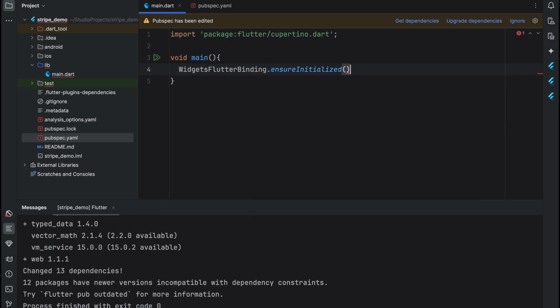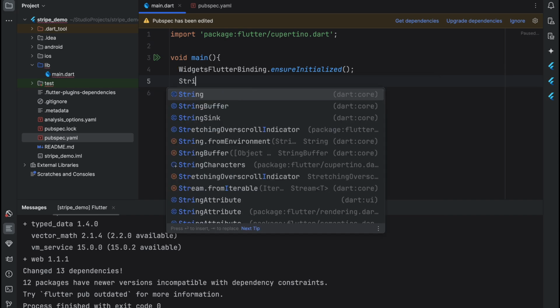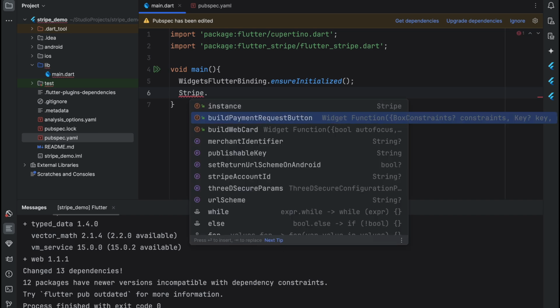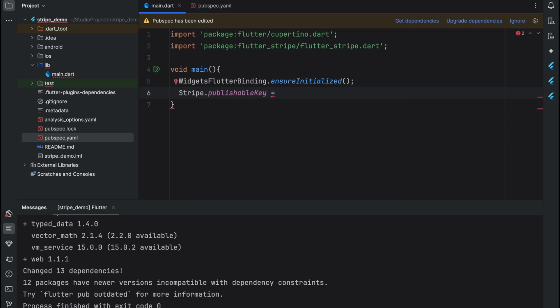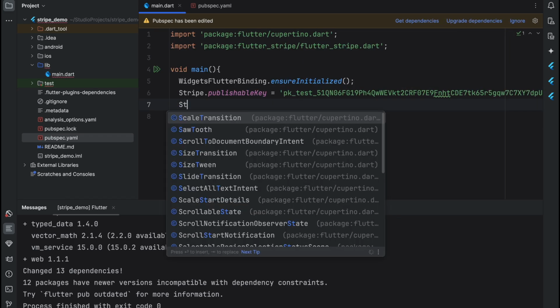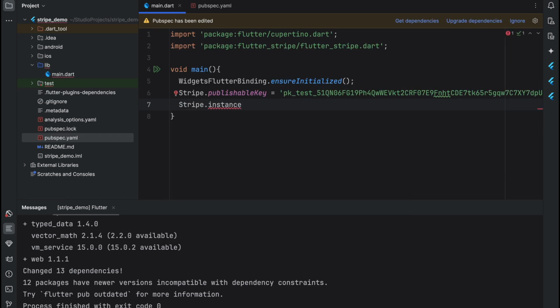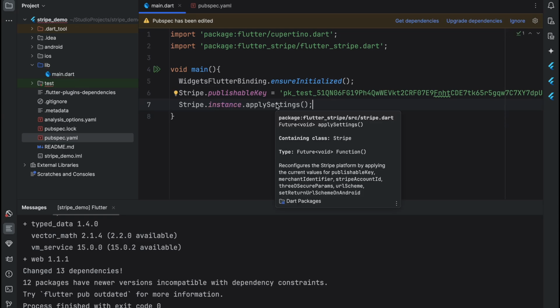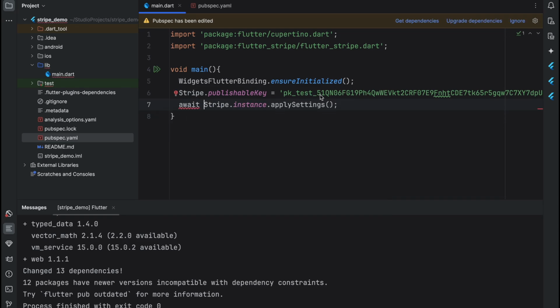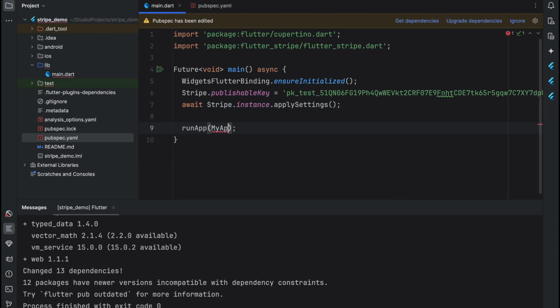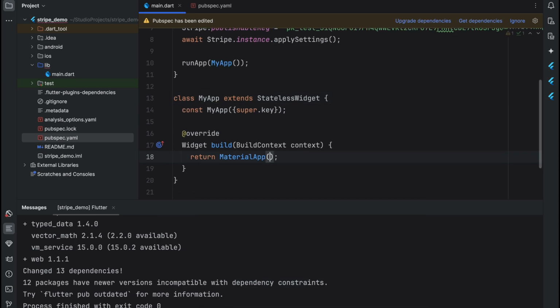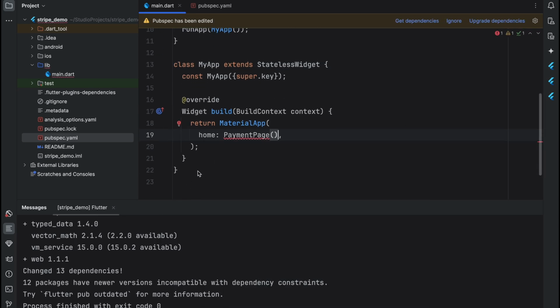Call WidgetsFlutterBinding.ensureInitialized in the main method so we can initialize Stripe. And now we move to Stripe. Set the key from the website. Note, this is not the secret key we have on the website. Then call the method to apply settings. Now, let's declare the app itself. Here, we'll pass a regular screen that we'll write now.